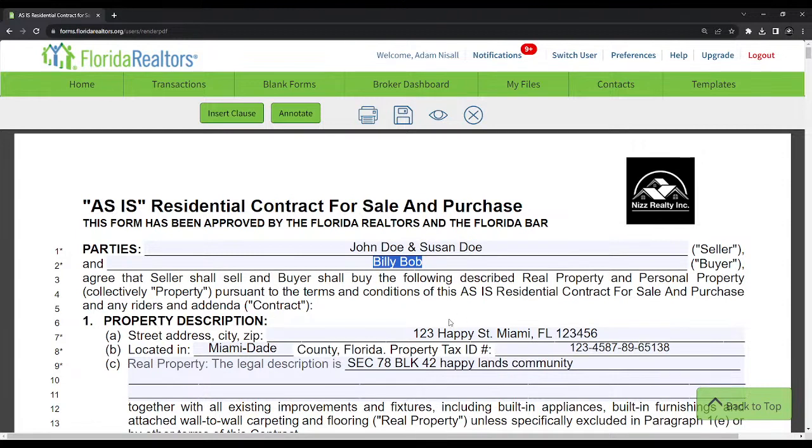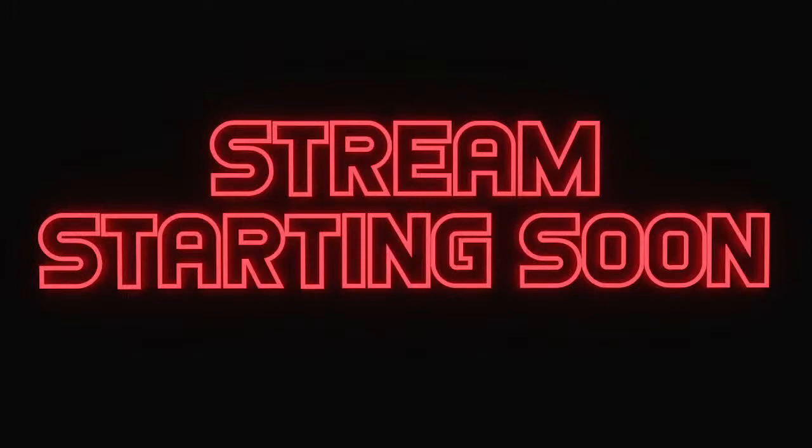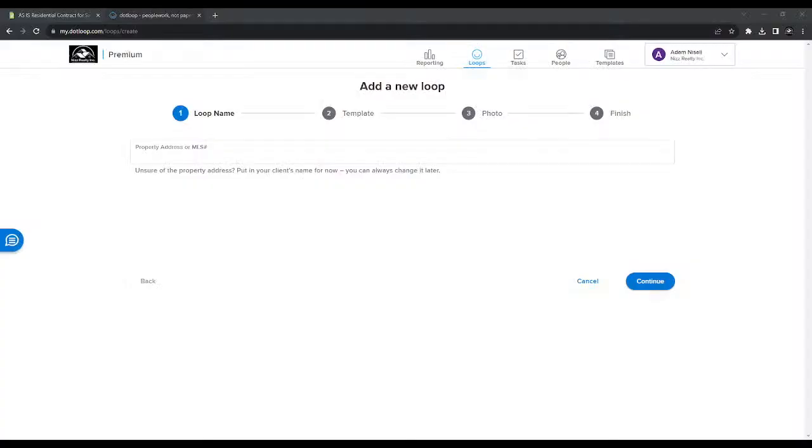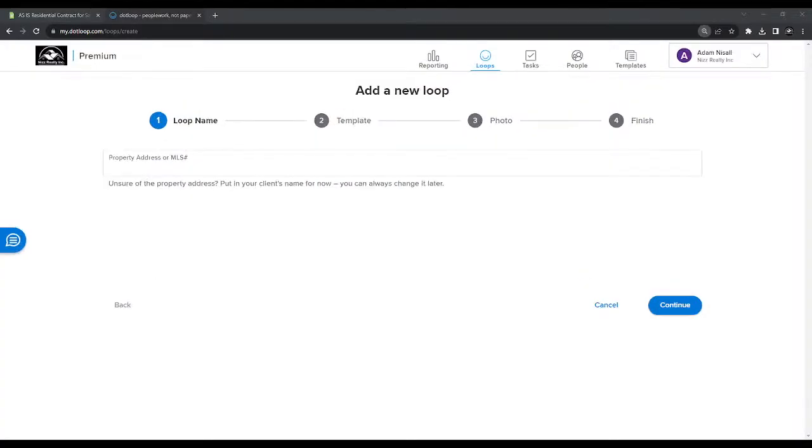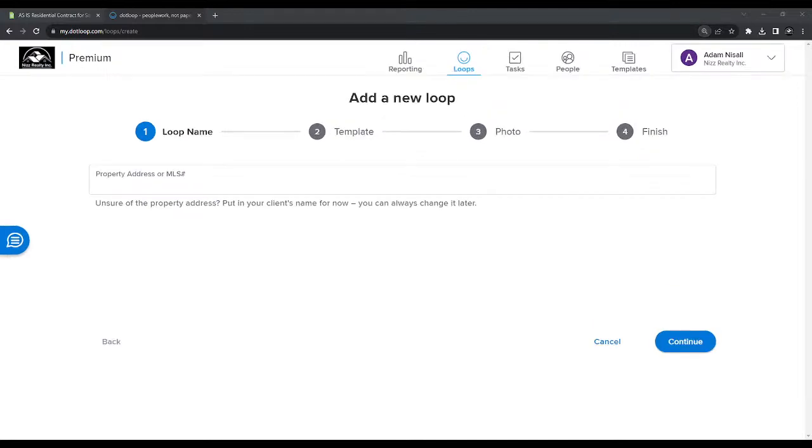It doesn't look like there's any further questions, so let's just move on to the Dotloop. I'm going to hide the screen here for a minute, and then I'm going to open up Dotloop, and we'll go over that real quickly. Okay, here is our Dotloop.